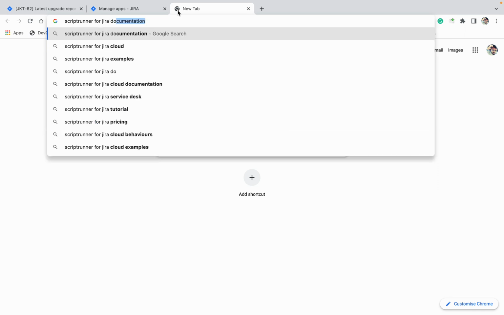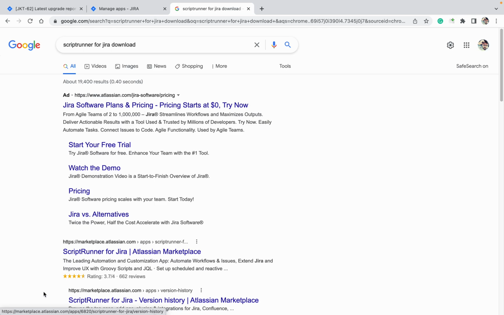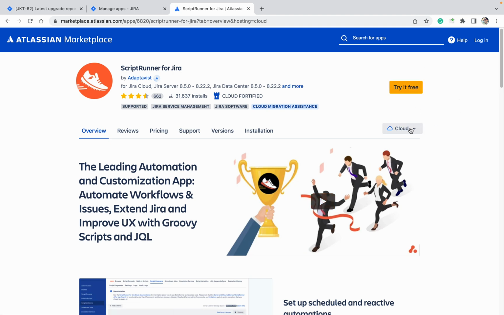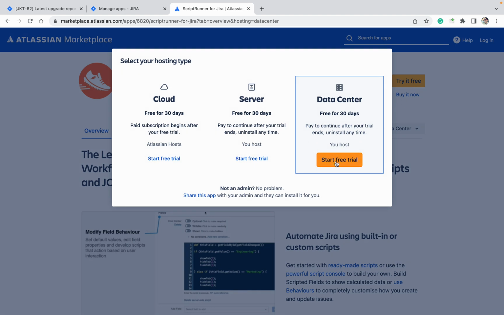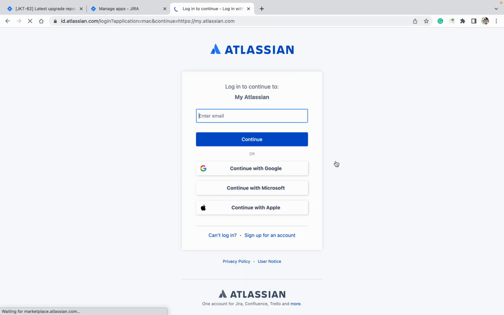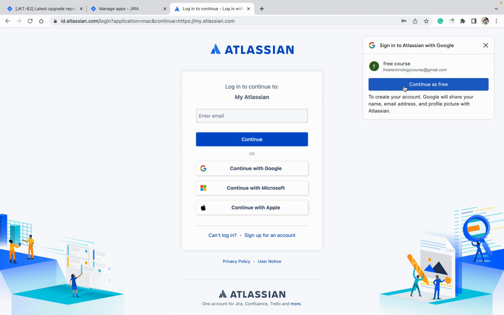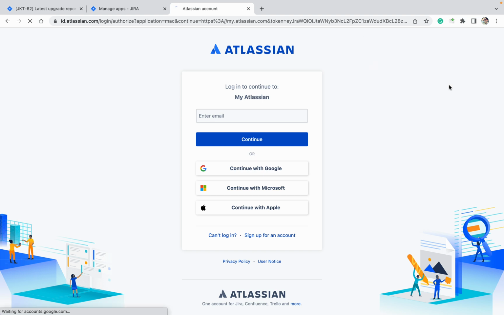ScriptRunner for Jira download. Just click on ScriptRunner for Jira. I want to download it. Which version am I using? I am using the data center version. Click on try it for free. Start free trial. It will ask for your instance. It will provide you the license for free trial.